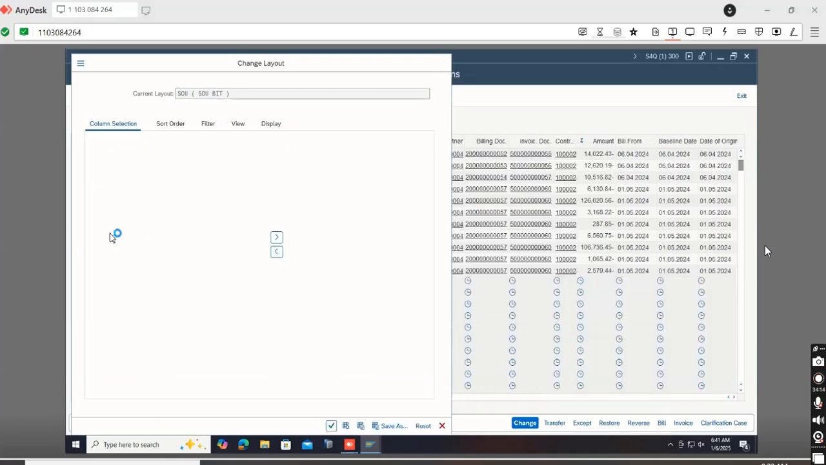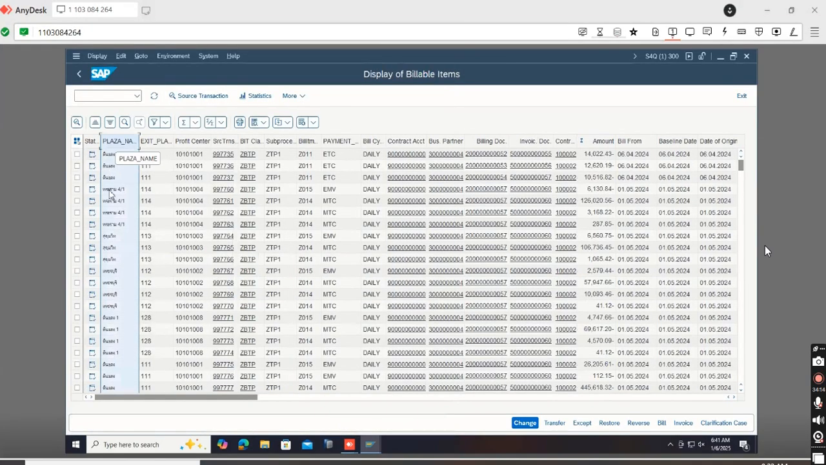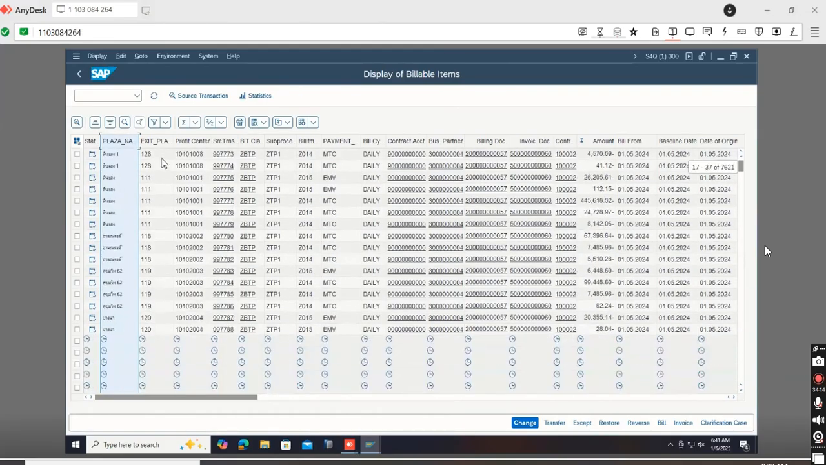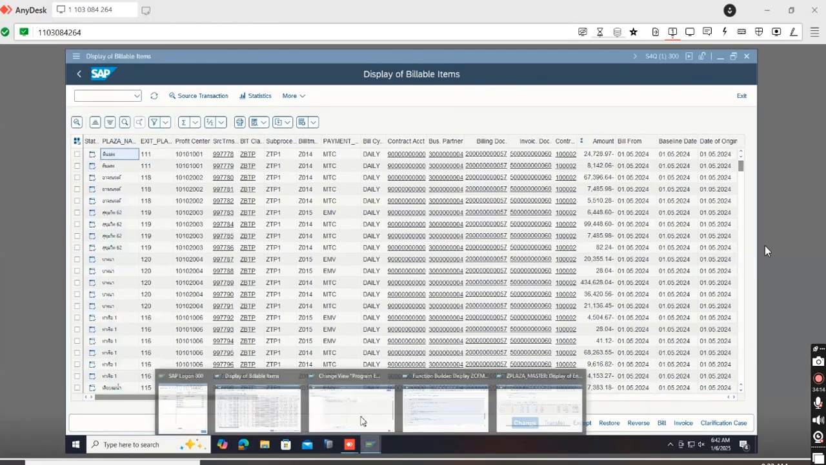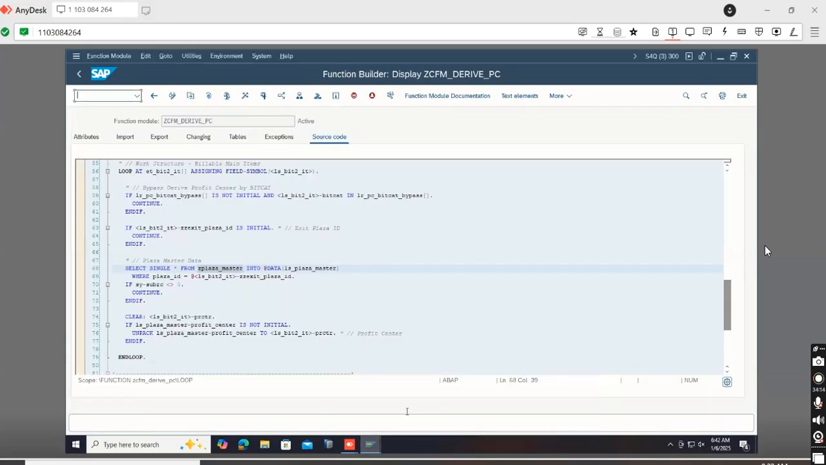So this one is also we are fetching Plaza names. Based on exit Plaza num ID, we get both the profit center and Plaza names. All this logic is written here. From ZZ Plaza ID, pass the exit plaza into ZZ Plaza ID.